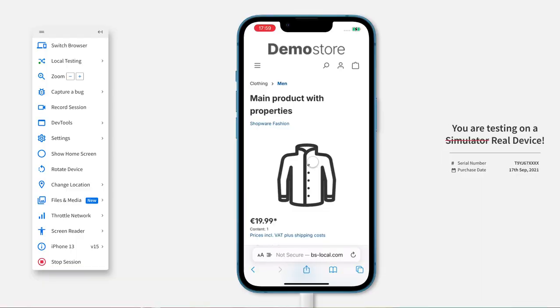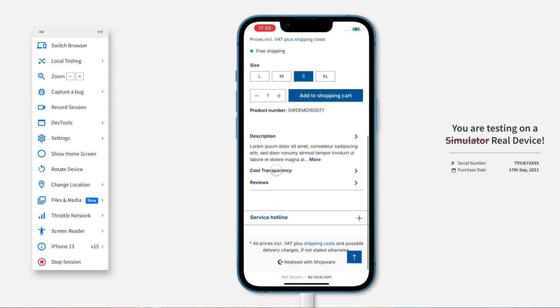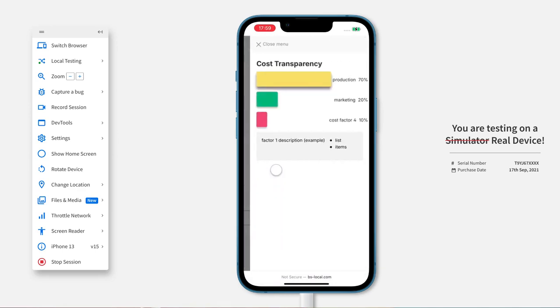This is the same storefront in a mobile browser. Now when I tap on the tab title, the Cost Transparency tab opens in an off-canvas element. I can tap on each bar to see the details below, just like I did on my desktop browser.